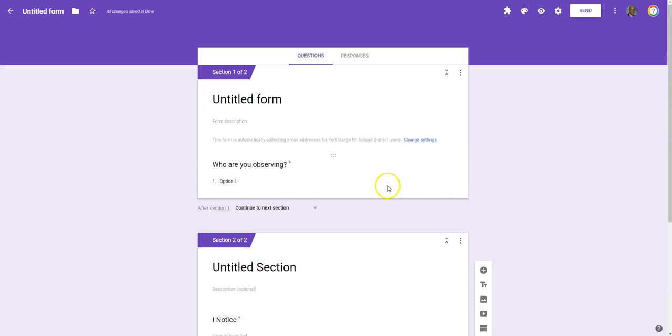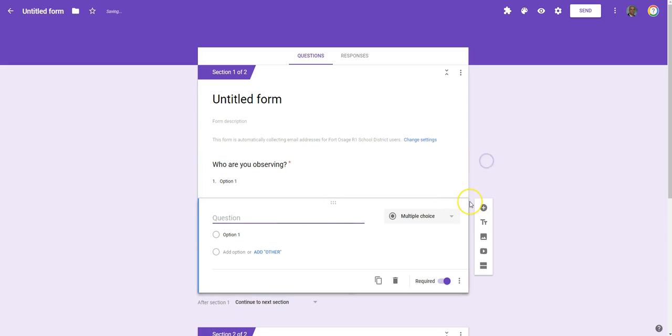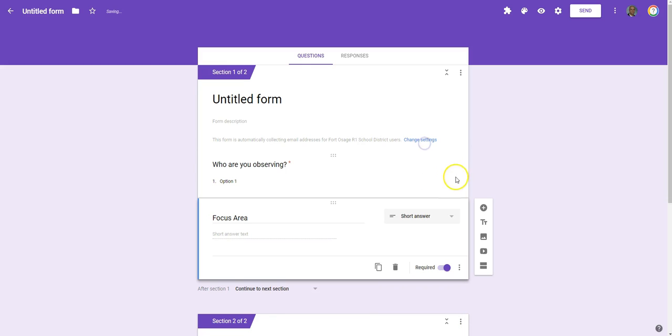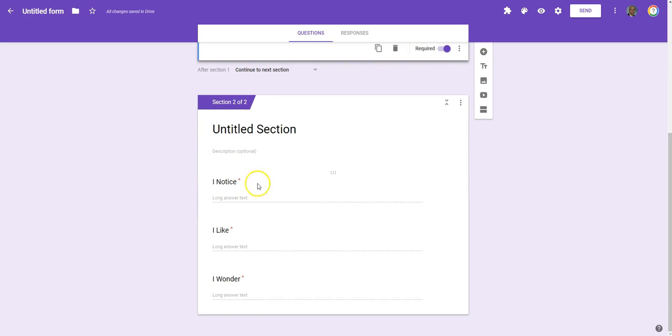You may also put up in this top section, if you would like, a focus area. If you ask your hosting teachers to provide a focus area that they want those who are observing them to focus their feedback on, you can put that in there just to kind of force the observing teachers to acknowledge what they're supposed to be looking at. Make that a short answer. And that just kind of double checks and makes sure that everyone knows what they're looking at. So we have I notice, I like, and I wonder.